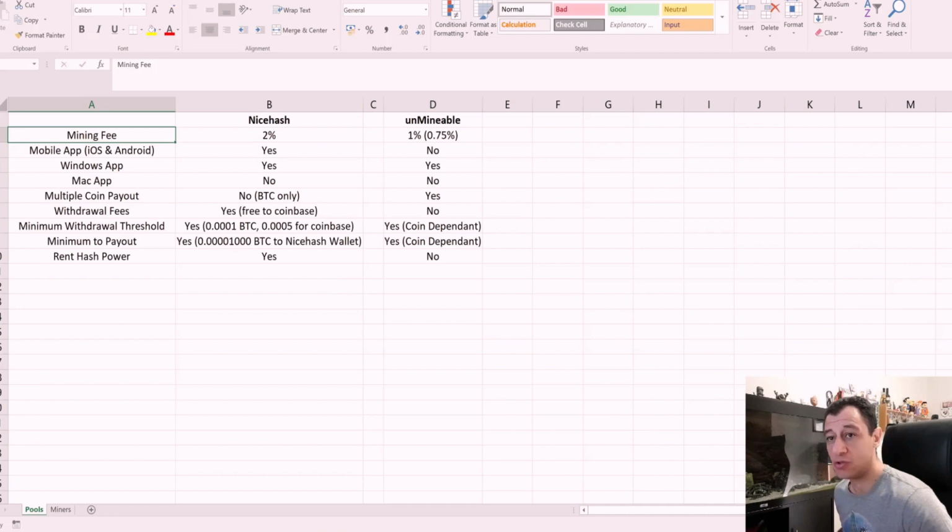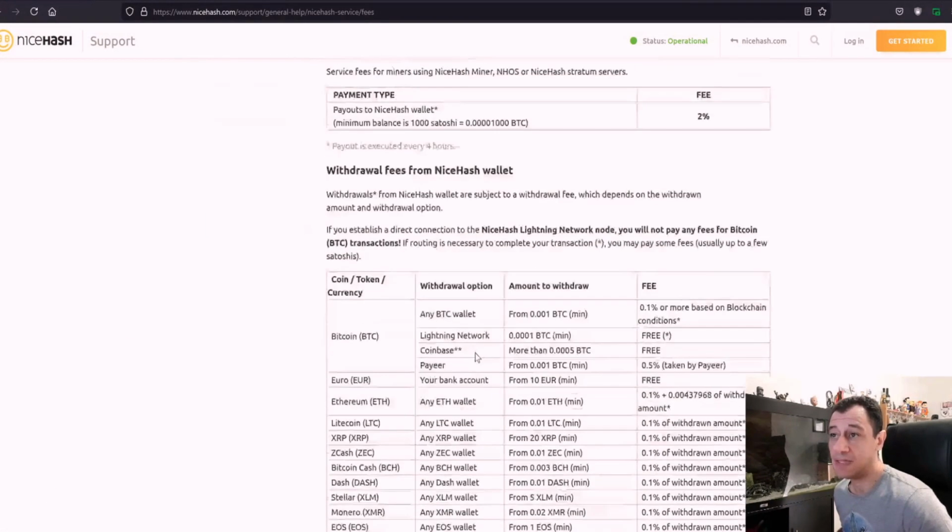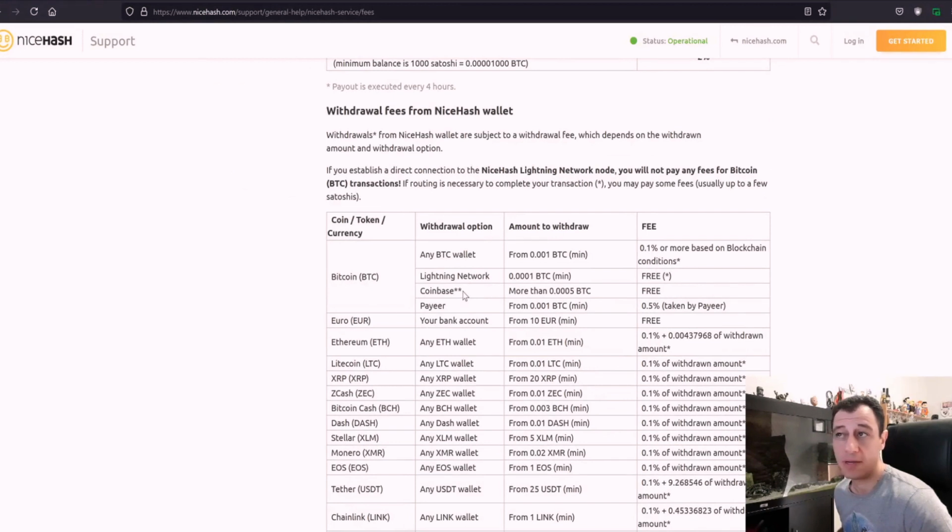And if we just go to the website here, there are fees here that are listed. So for example, on Coinbase, it is free to withdraw, but you need to have more than 0.0005 Bitcoins. And if you withdraw with Lightning Network, your minimum needs to be 0.001, but it is free to do that as well. For the others, like for example, Payeer and any other BTC wallet, you need to have a minimum of 0.001, and the fee is 0.1% or more based on blockchain conditions at the time that you are mining and withdrawing the coins.